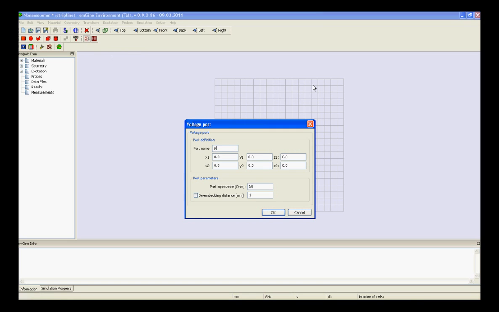Repeat the procedure for the second port. Enter the port name as port 2. Enter the values for X1, Y1, Z1, enter the dimensions for X2, Y2, Z2, and press OK.